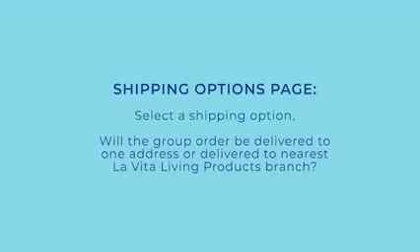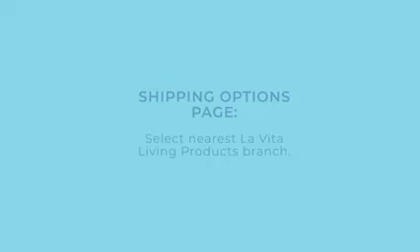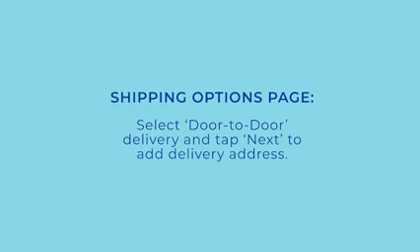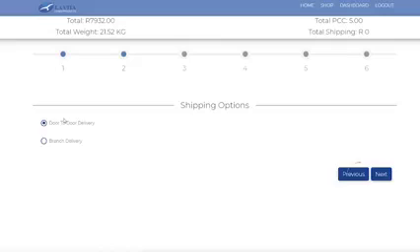Select a shipping delivery option. Do you want the group order delivered to one address or delivered to your nearest Vita Living Products branch? For branch delivery, select your nearest branch. Select door-to-door delivery and select Next to add a delivery address.